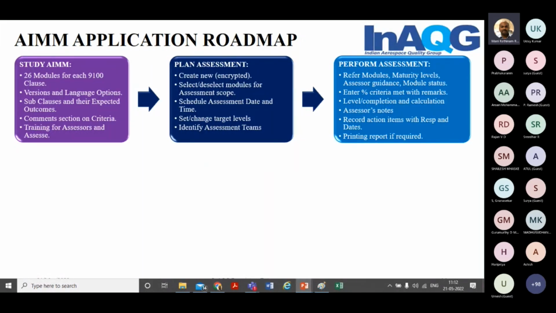So there are 3 levels of criteria which you have to mention with the remarks. It is not that you just give a percentage and say that this particular process is there. You have to mention a remark section also as an assessor comment, and you have to provide the level completion if it is there, and based on the level completion the calculation will be done in the background by the tool, and it will tell you what is your QMS process maturity.